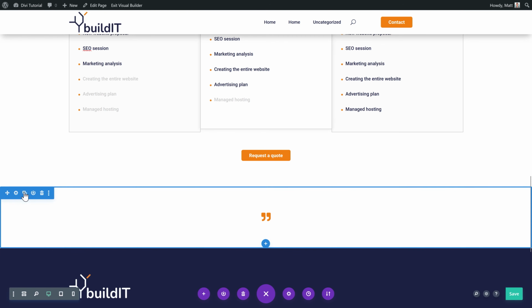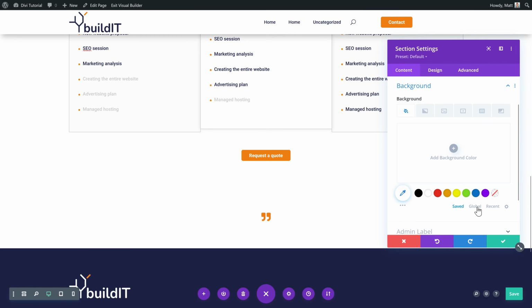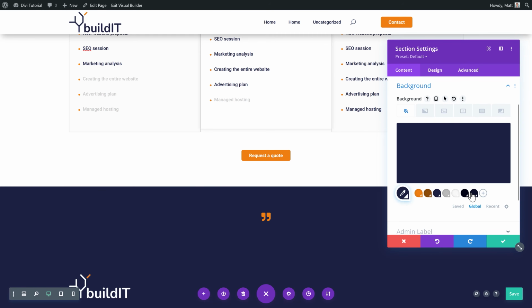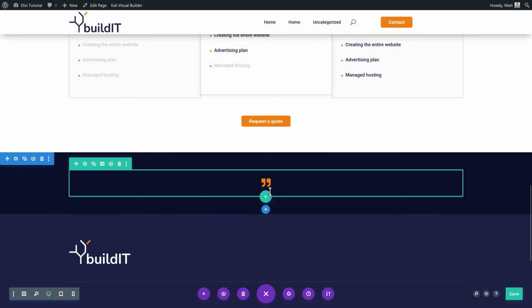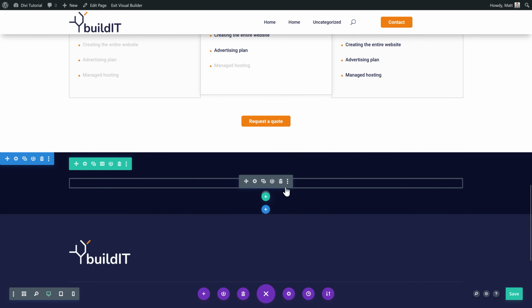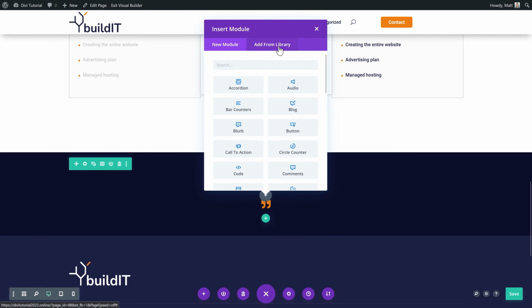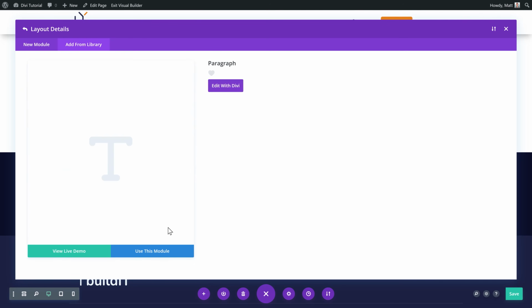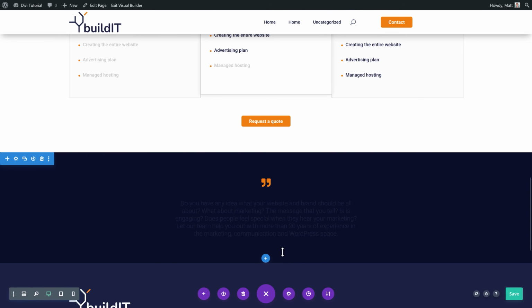Then we're going to this section settings over here. We're going to change the background to, you might have guessed it, our beautiful dark blue color. Then we're going to add in a new module. Oh, I cannot select it anymore. If you don't want to go to the wireframe mode, you can also just duplicate it. Press the plus icon, add from library, and go to the paragraph text. Use it. And after that, you can always delete this module.